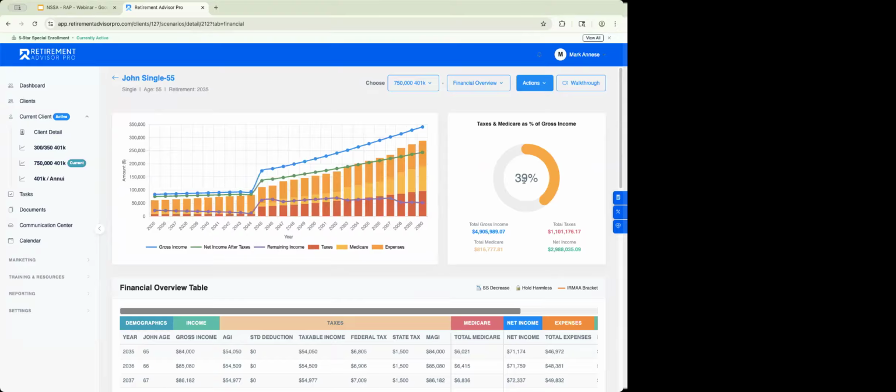The first talking point for a client is that right now, 39% of your gross income is taken up with taxes and Medicare. So you have your gross income of 5 million, your total taxes are 1.1, total Medicare is 816,000, leaving a net income of $2.9 million.